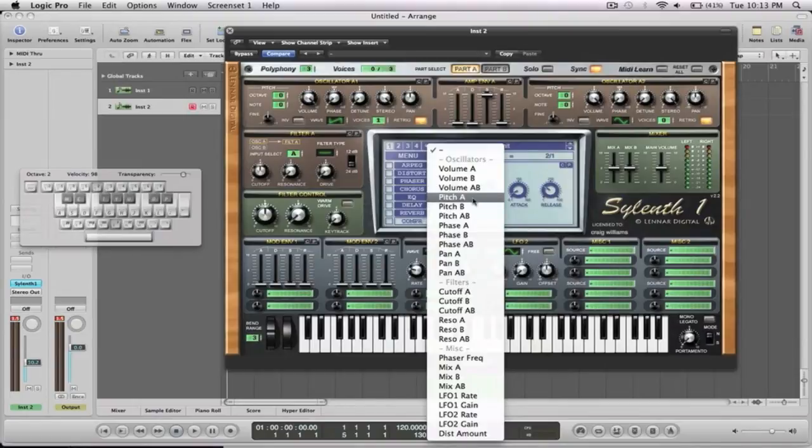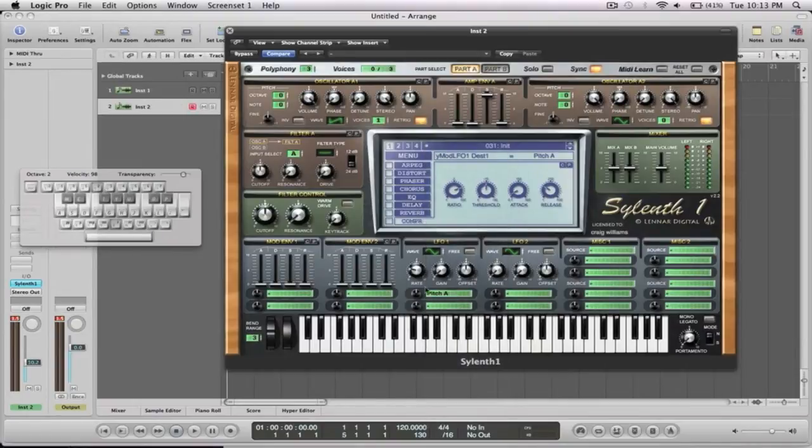So if you want to pitch A, and then we've chosen the negative value, and then how much. So the gain is effectively the amplitude of the LFO. And again, all it is is a little bit of playing around and seeing how things work.